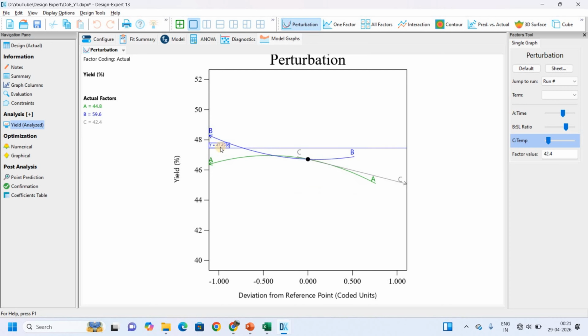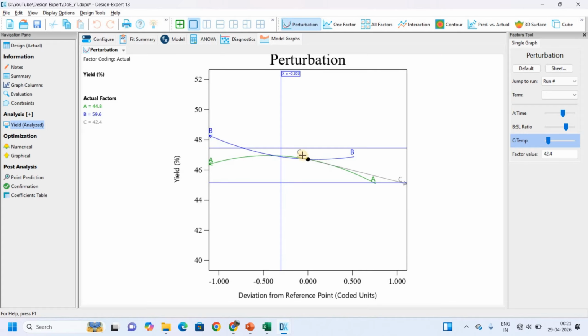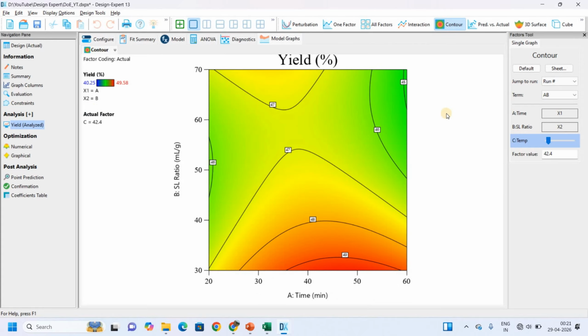This line will show that your yield is 47.45. You can choose wherever you want, you can draw. If you want to see what is the value of X, draw a vertical reference. So like this you can have. Okay, contour graph, especially this one, will give much more control and better visualization of our data.